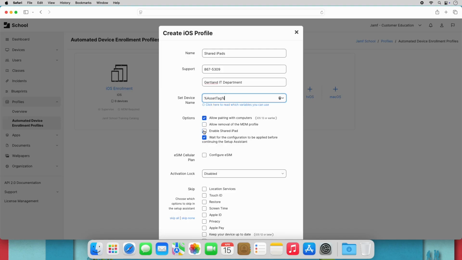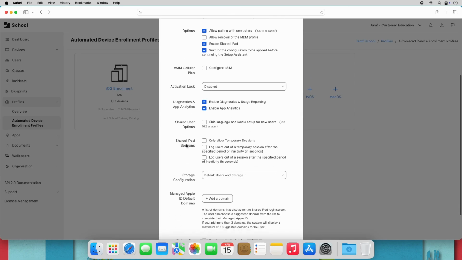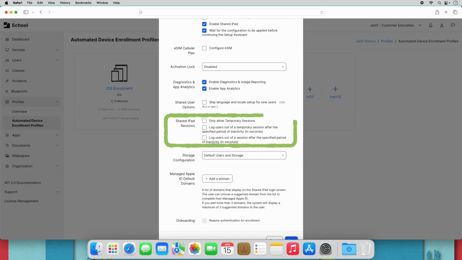In the Options section, select Enable Shared iPad. With that selected, our options below have changed. In the Shared iPad Sessions section, we can choose to only allow temporary sessions, which removes the ability to log in with a managed Apple ID and instead lets users sign into a guest session that's erased after they log out. Temporary sessions are still available without this setting configured.